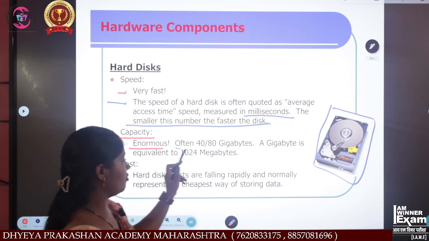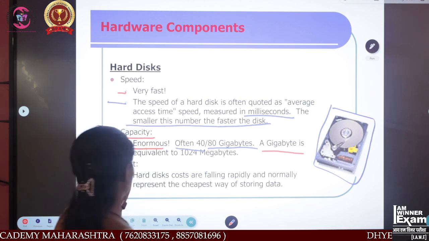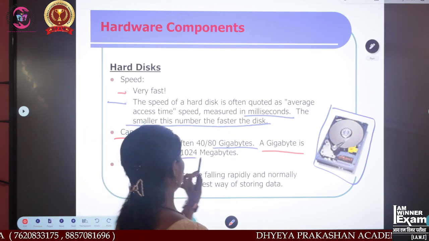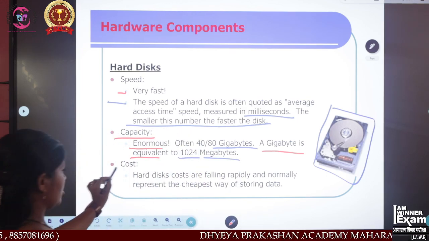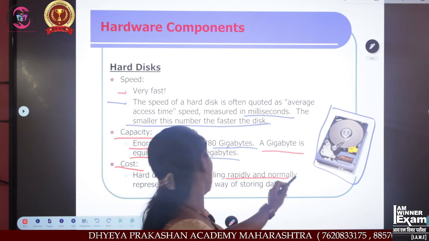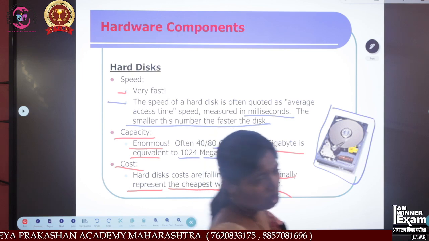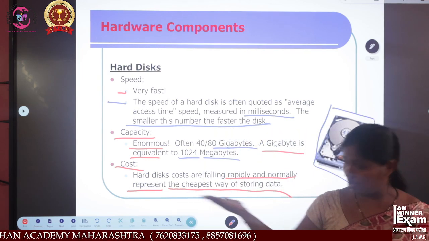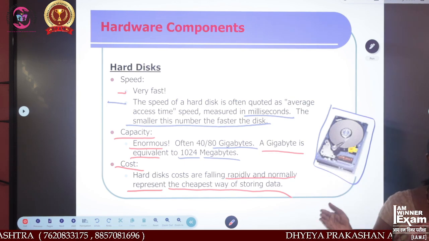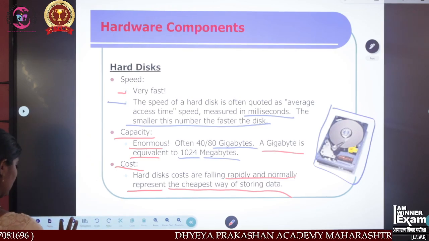Capacity is often 40 to 80 gigabytes. A gigabyte is equivalent to 1024 megabytes. Cost: hard disk costs are falling rapidly and normally represent the cheapest way of storing data.